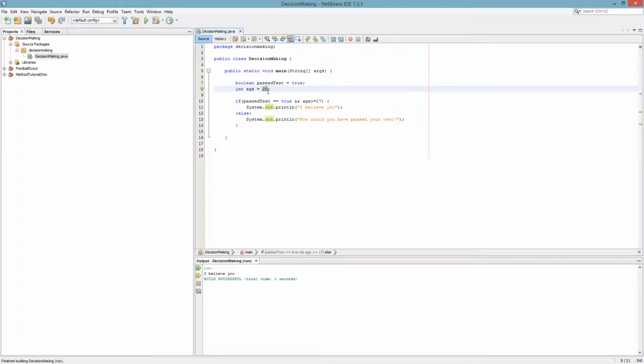So let's make one of these conditions false. If age equals 14, it's going to say, how could you pass your test? Exactly, how could I pass my test if I'm not above 17? Equally, let's say we're 20, but we haven't passed the test. If we haven't passed the test, how could we pass the test? So that's basically what AND does.